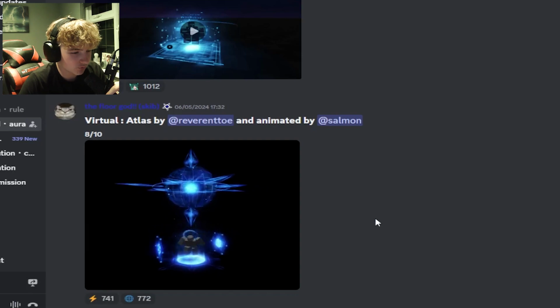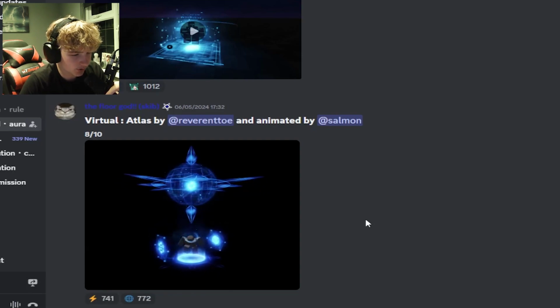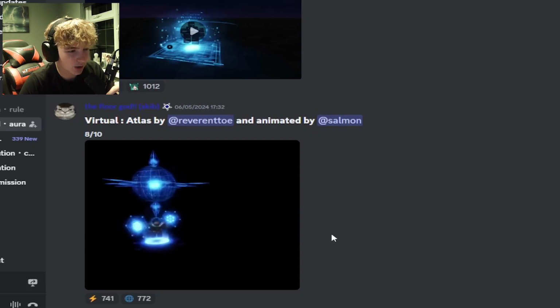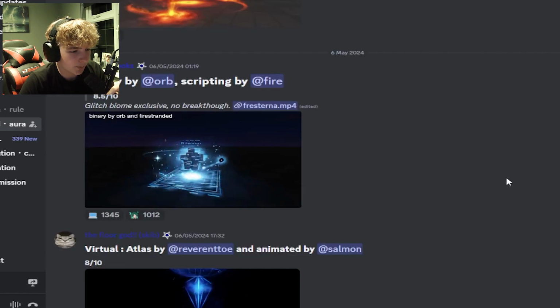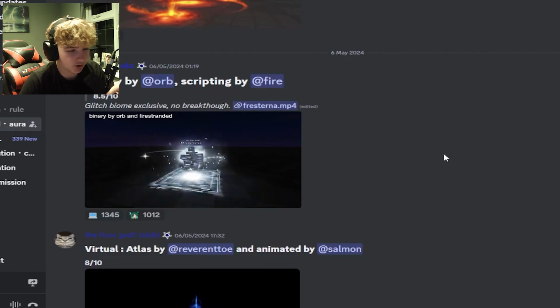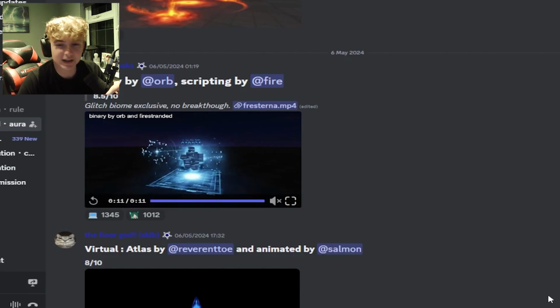And then we've also got Virtual Atlas, which is an 8 out of 10 as well right here, which looks really, really nice. I'm not too sure what the thing above you is, but you've got two things floating around you as well, and your character's floating with some sort of halo on its head as well, which looks real clean. And then Binary as well, with Glitch Biome exclusive. So maybe a new Glitch Biome aura, rated an 8.5 out of 10. And this one also looks real nice. So maybe we're going to be getting a second Glitch Biome aura.